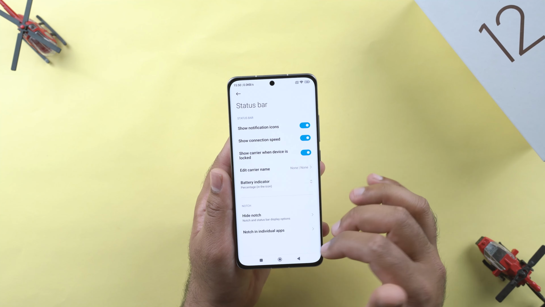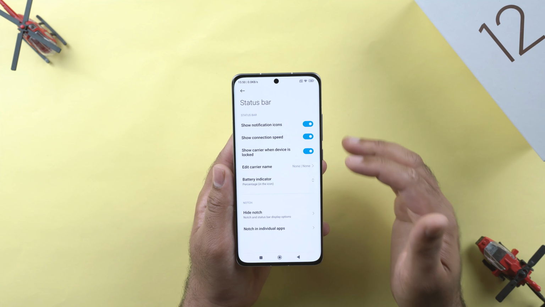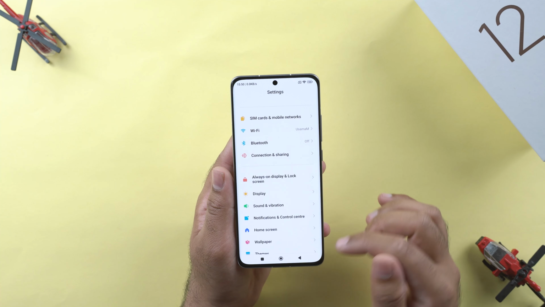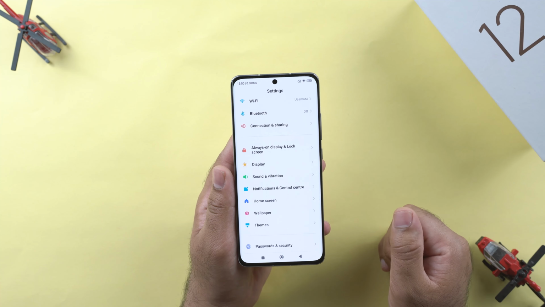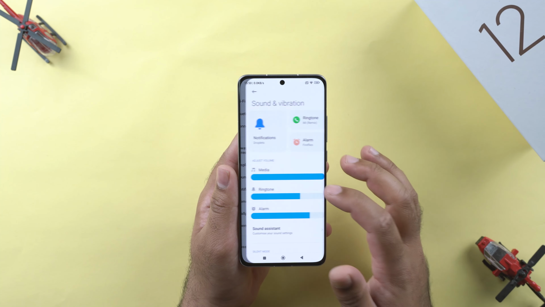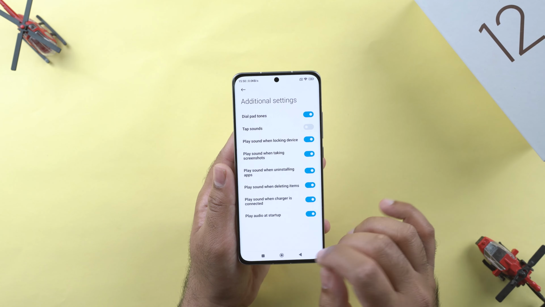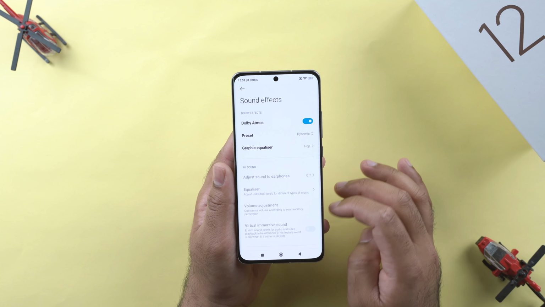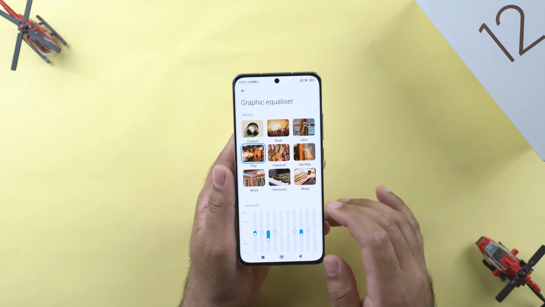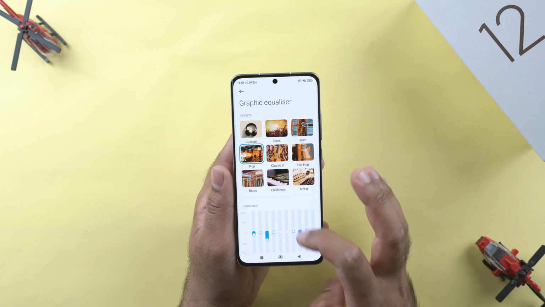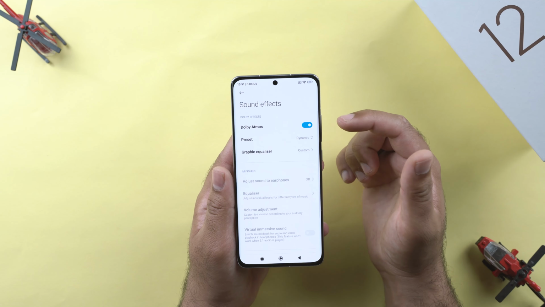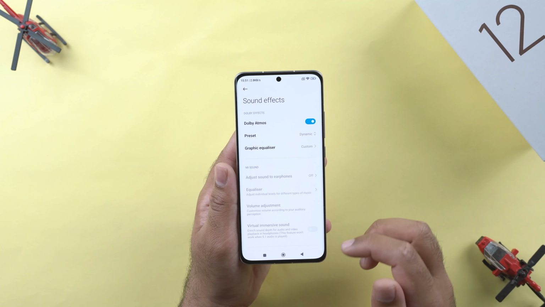You can hide the notch entirely, or you can hide the notch inside the individual applications based on your liking. This phone has a very powerful equalizer as well. For that you will have to go to the sound and vibration settings, and at the bottom you have the sound effects, and inside these settings you have the graphic equalizer. You can select the equalizer according to your own requirements, and I suggest turning off the Dolby Atmos when your phone is connected to your Bluetooth audio system.